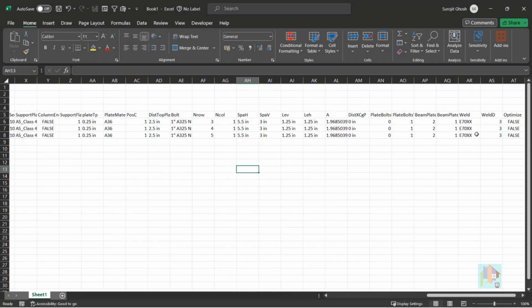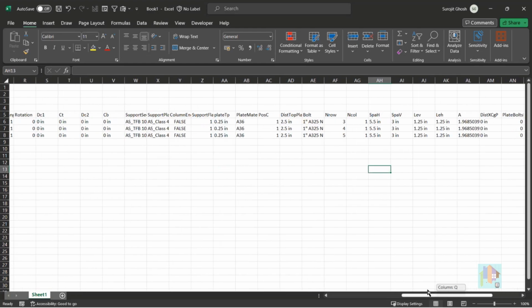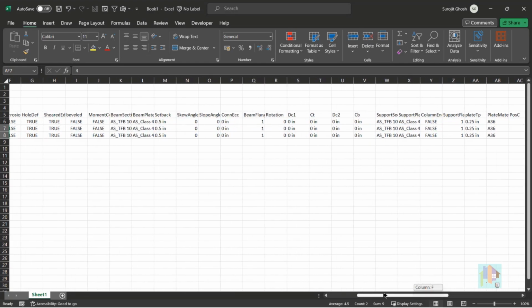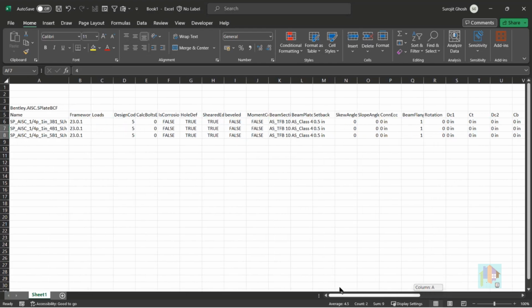All other information remains identical. So I can change, expand any column here. Whatever information we have specified there, all that information is now available, and I have modified only the bolt row, where it is this one, 345. This I have already modified. Rest of the information is the same.